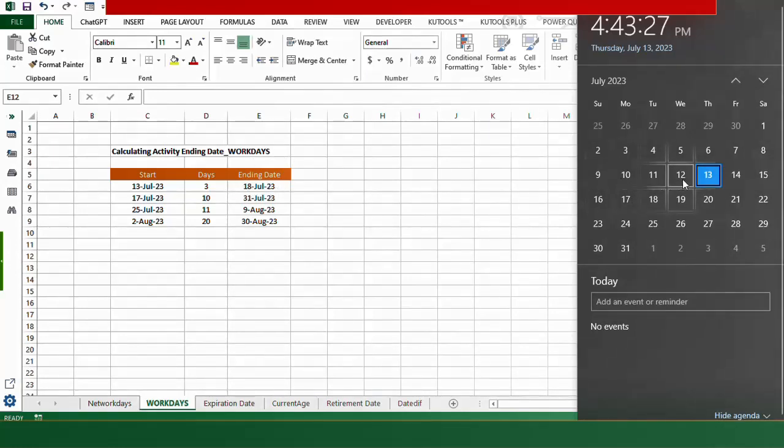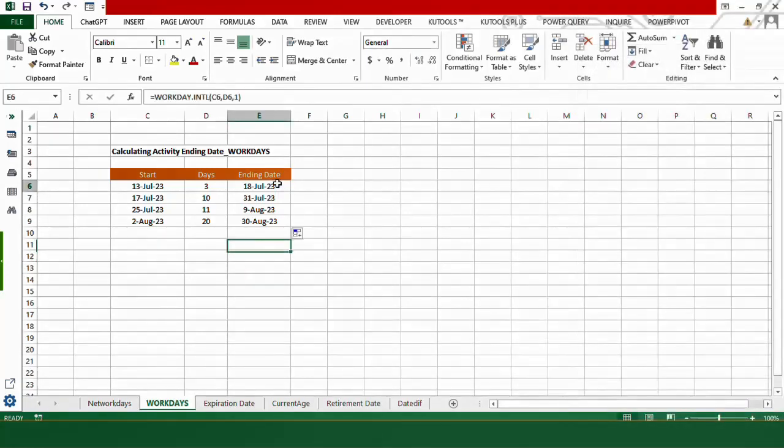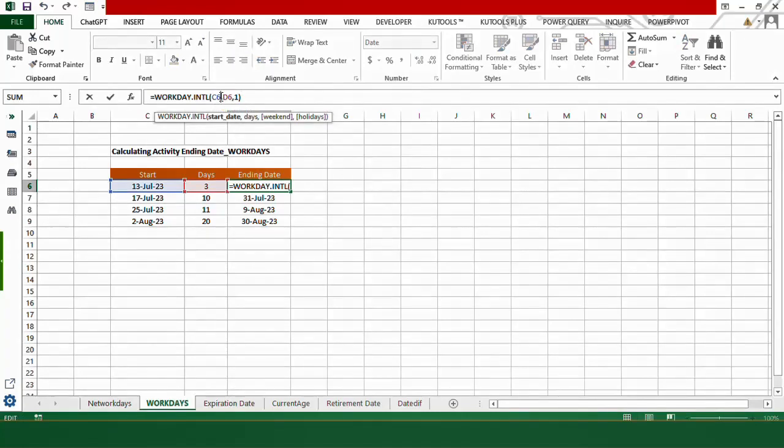This is due to the fact that WORKDAY doesn't count the first day of your date. I want to overcome this issue because I want it to include my first starting date as a first day. So what am I going to do? I am going to make some changes in the formula. Here where I have typed in my start date, I am going to write -1, and let's press enter.